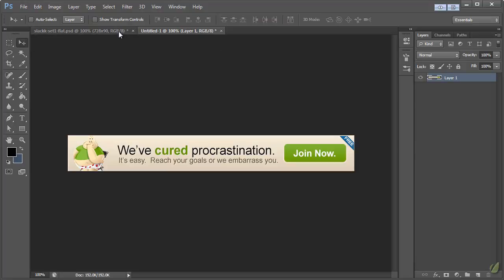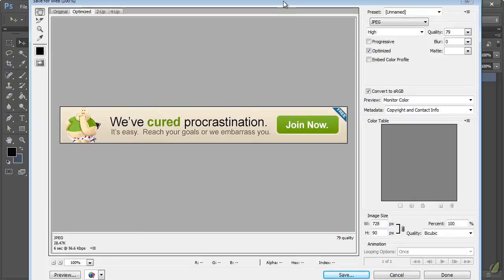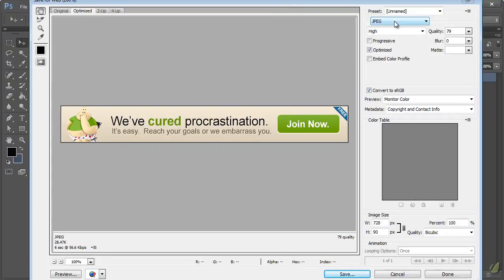And here's where we can go to File, Save for Web. And in here, we can choose our different file types. So at JPG, we see that the file size is 28.47K. So it's not very big and would definitely be acceptable pretty much to every ad network out there.